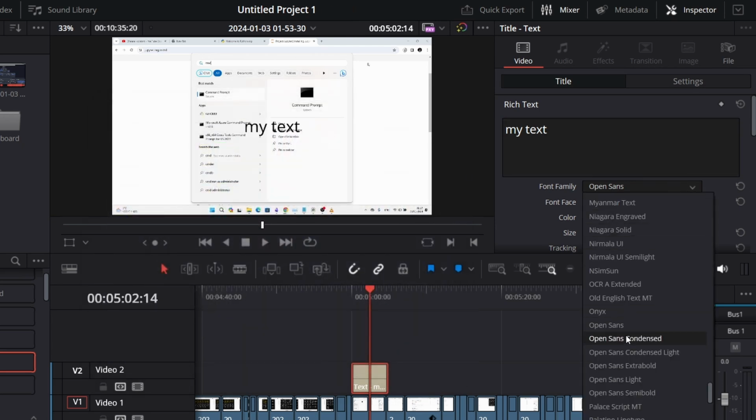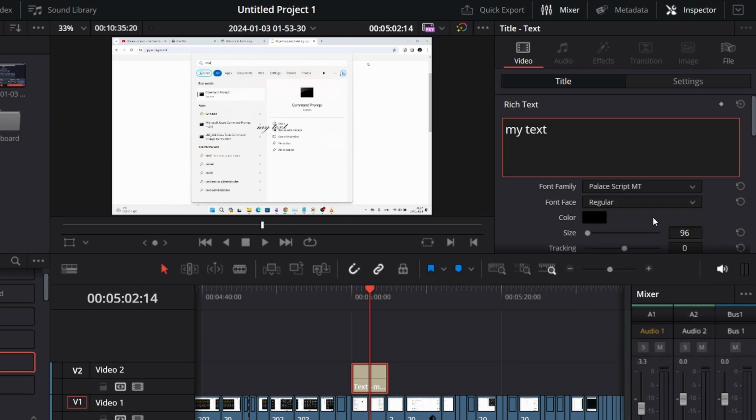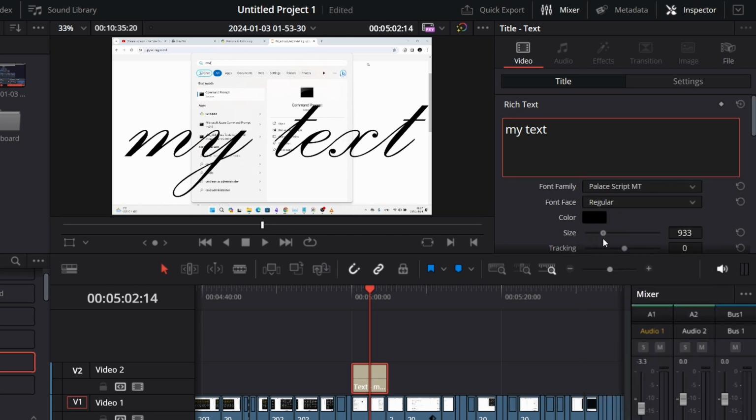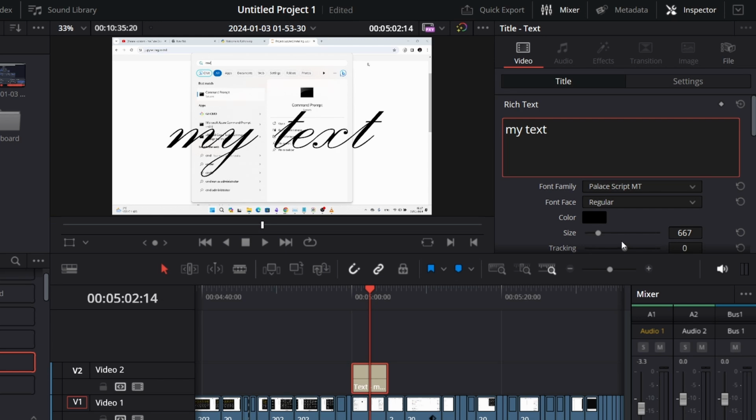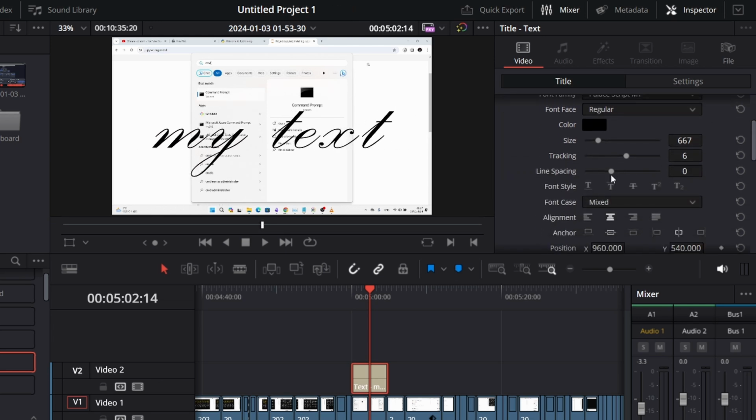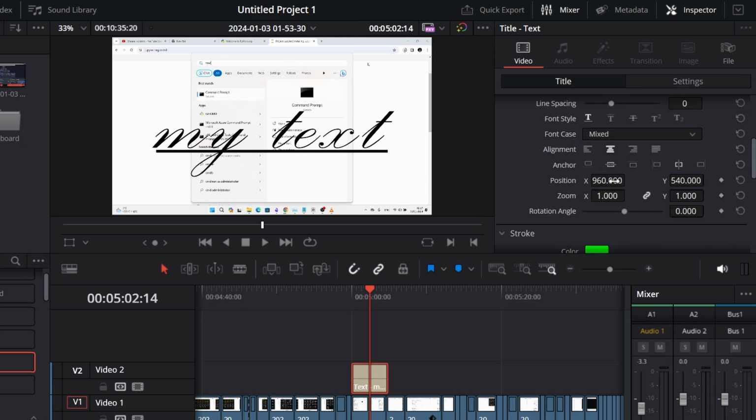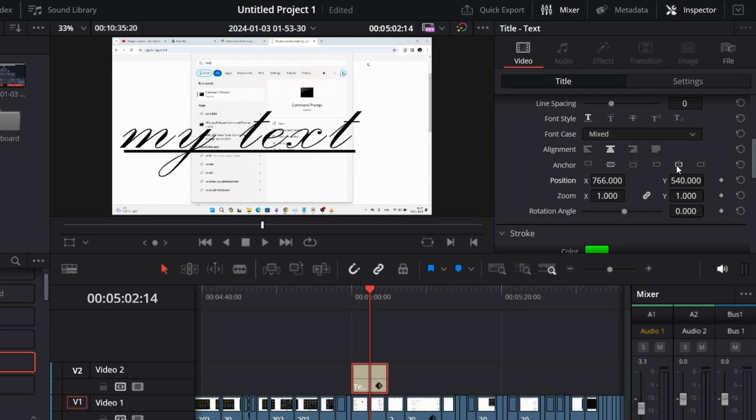And we have a lot of options to change the font from here, as well as you can change the size to make it larger, and control the spacing by using these adjustments. And there are a lot of features, and we can change the font style, make it underline, and also we have alignment options, as well as this option, which is very important, that helps us to make changes to the position.